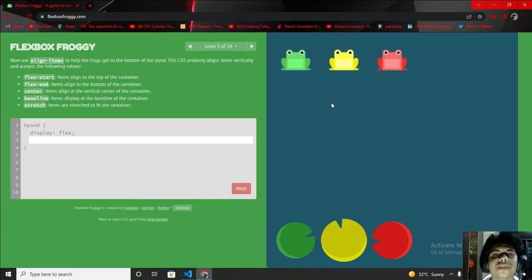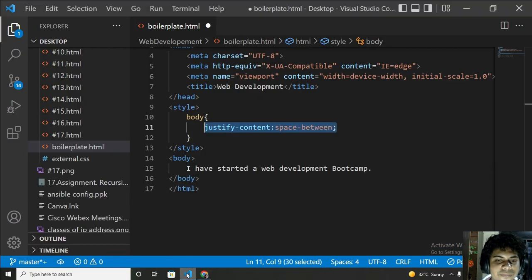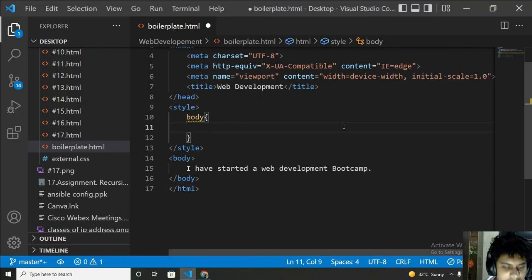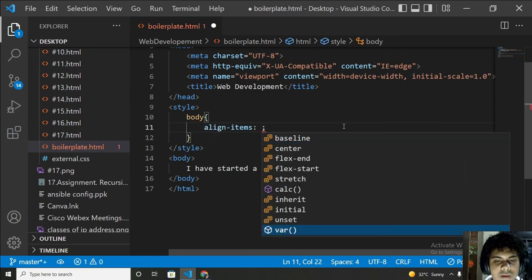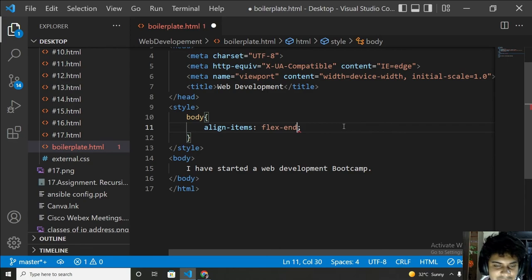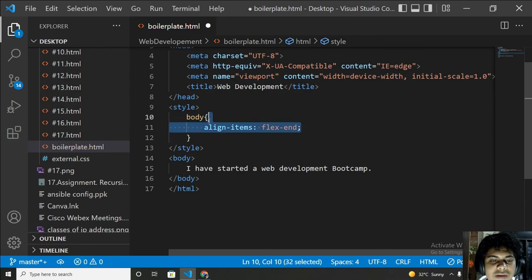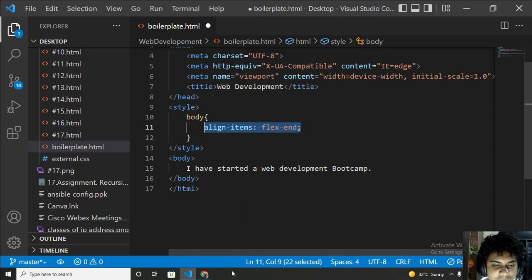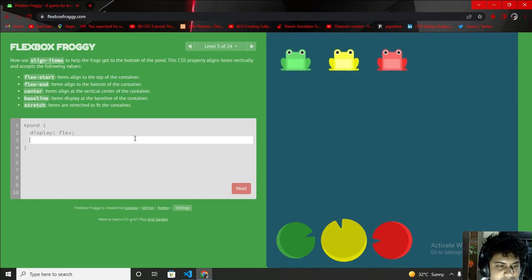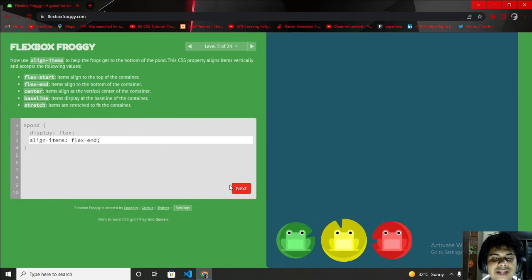Now you can see the task is a little tricky. Use align items. So let me just see how I can place these frogs. Align items, it is flex, and it is flex end. I think I am right. So let me paste here, and you can see that my frogs are placed.